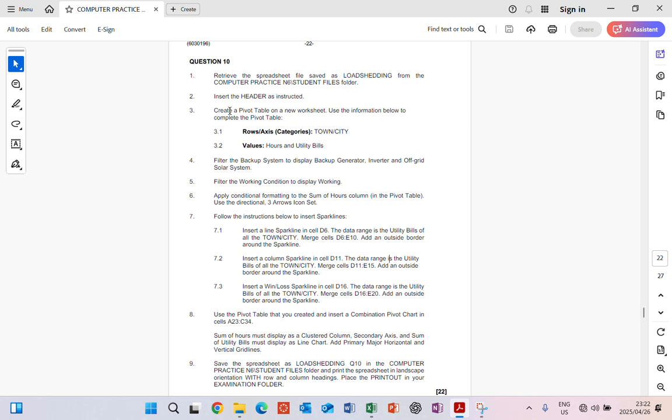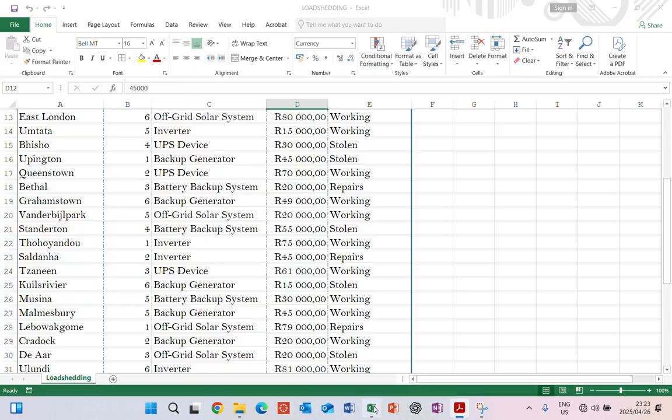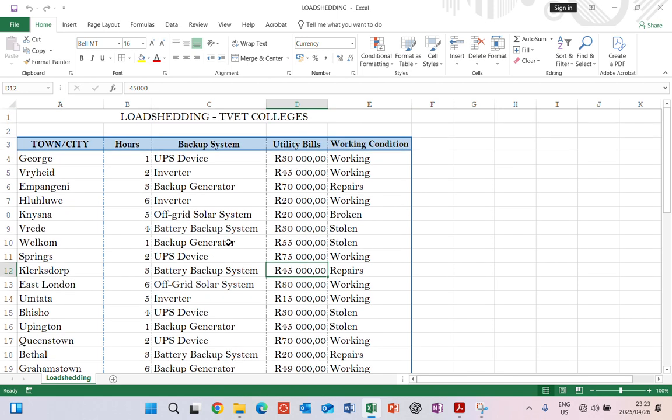Now instruction number 3 says create a pivot table on a new sheet. Use the information below to complete the pivot table. 3.1 row or axis categories: town/city. 3.2 values: hours and utility bills. Okay, and then we need to create the pivot table.